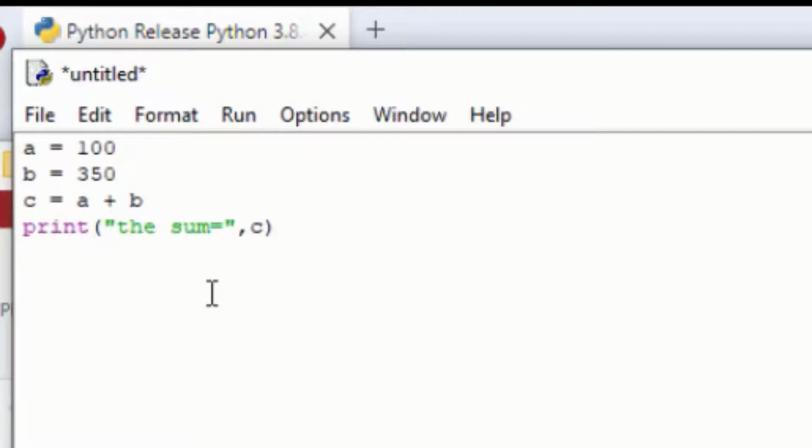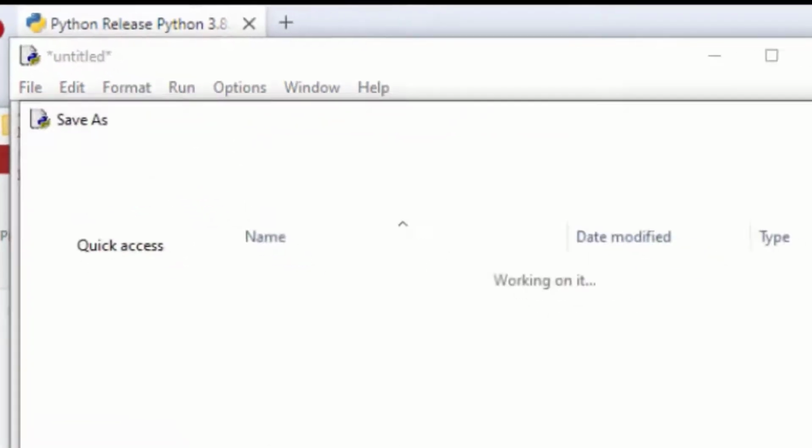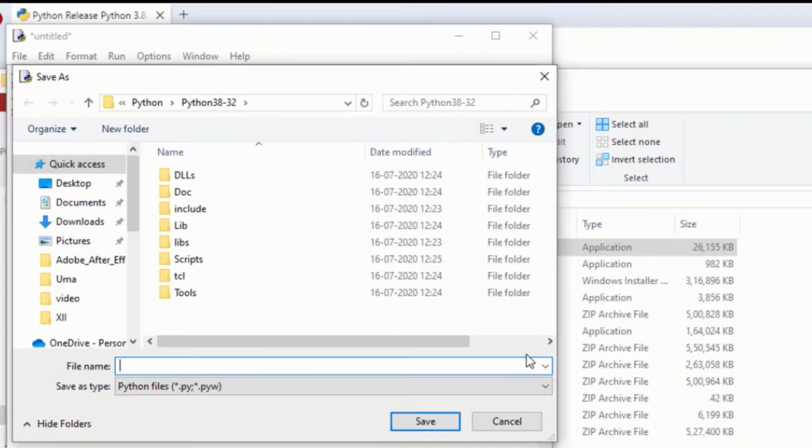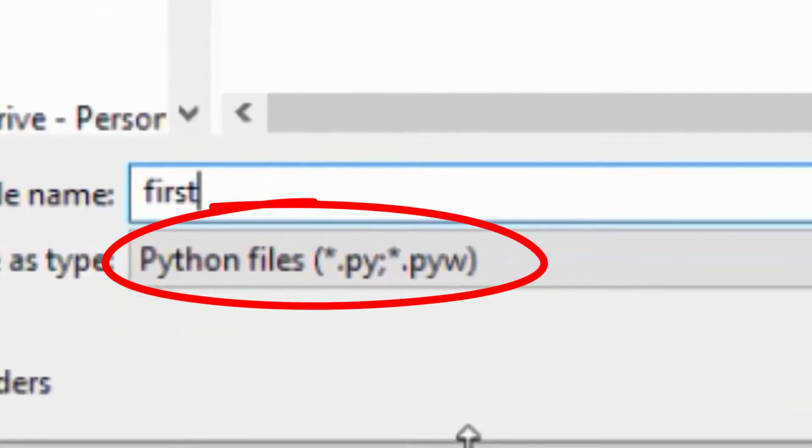Now let's compile the program. Before that, we have to save the program. So to save the program, click File, Save As, and give the name. So let's give a name for this program. In Python, programs are saved with a .py or .pyw extension. So we need not give the extension, it will be saved automatically.